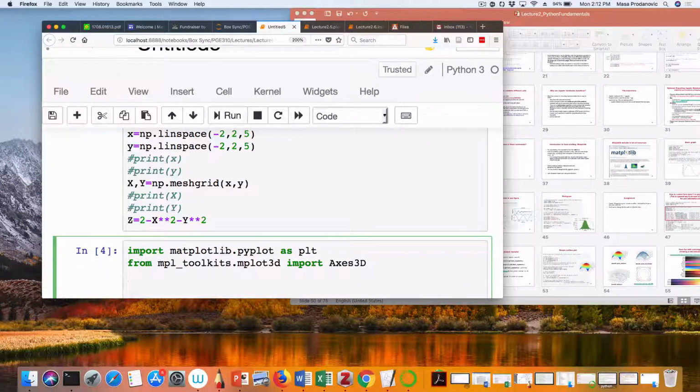So now I have to dance a little. I can't just go plt.plot the way I could in the regular plot. I have to tell Python, hey, embed this 3D axis projection into a figure. So for that, I actually have to create a figure first. I do that by plt.figure, and I'm going to remember that object and call it fig. Why? Because I want to modify it later. Whenever I want to modify something, I have to store the output.